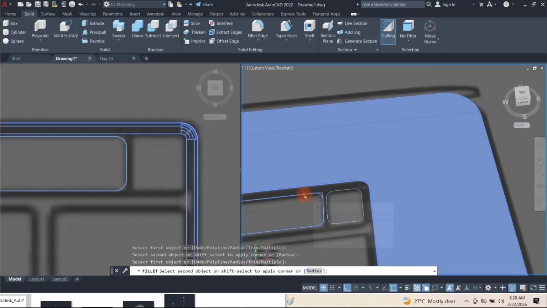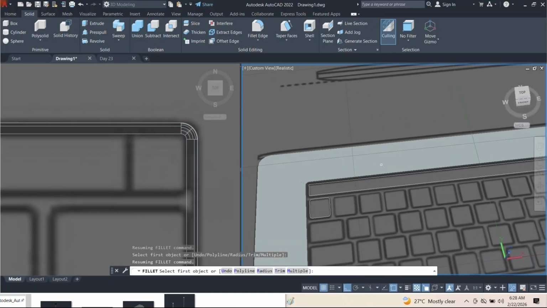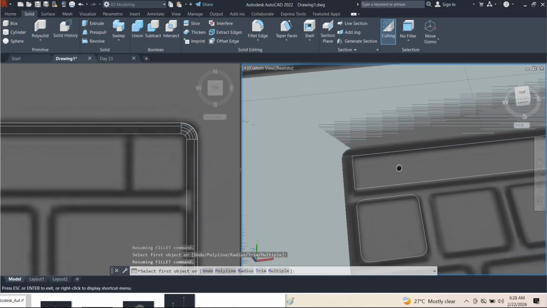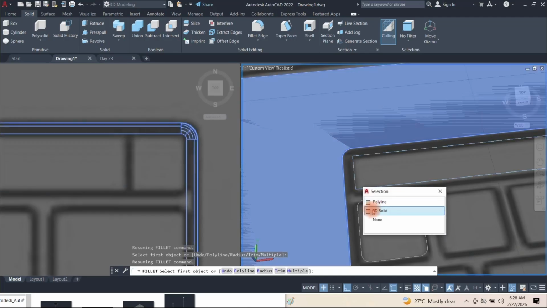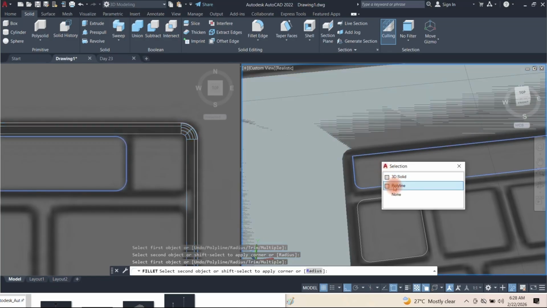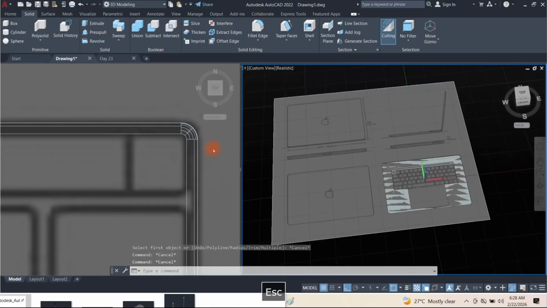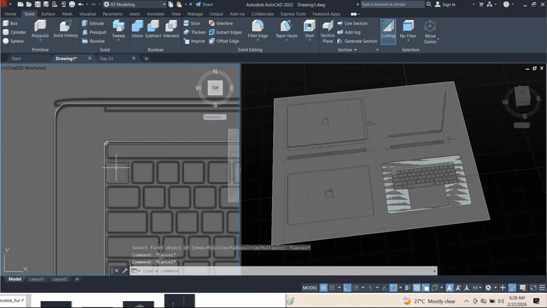again, the polyline. I guess because of the top view there's a little bit of a glitch, so I have to do it here. Polyline, and that's done. So we can press escape now, come here, and then we can now start copying.